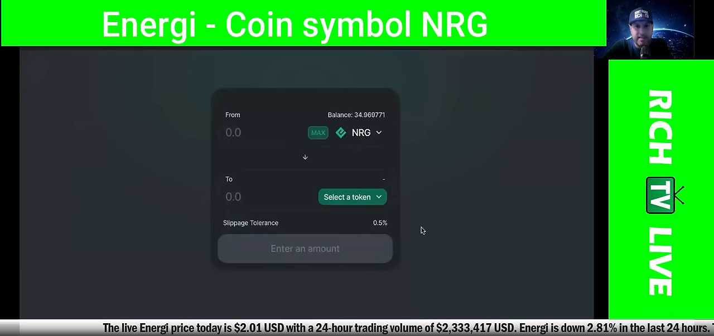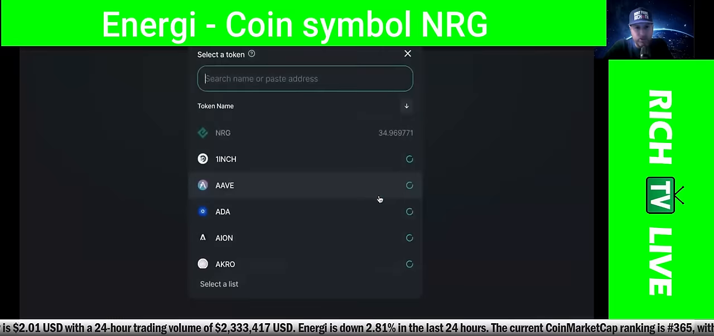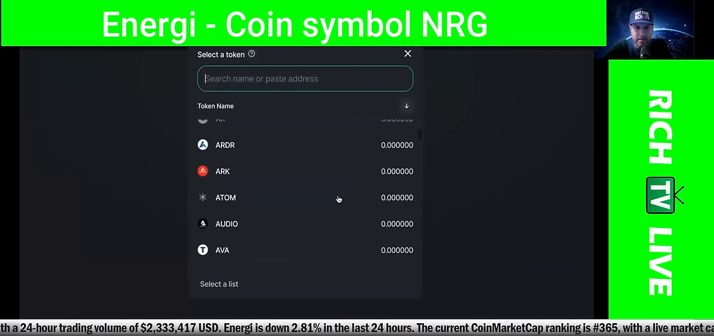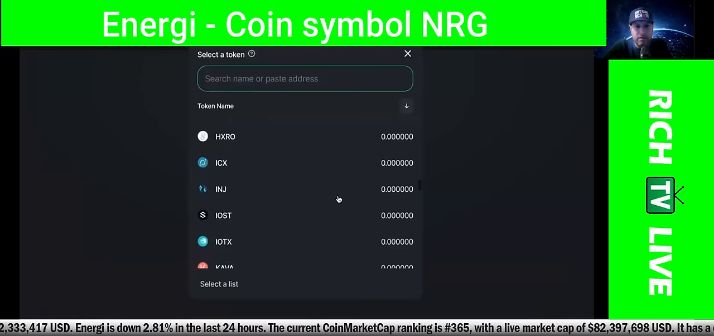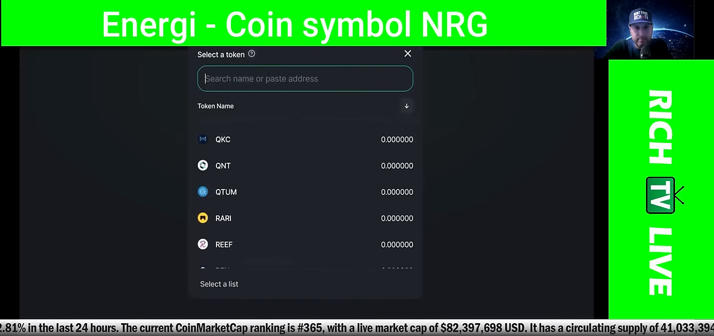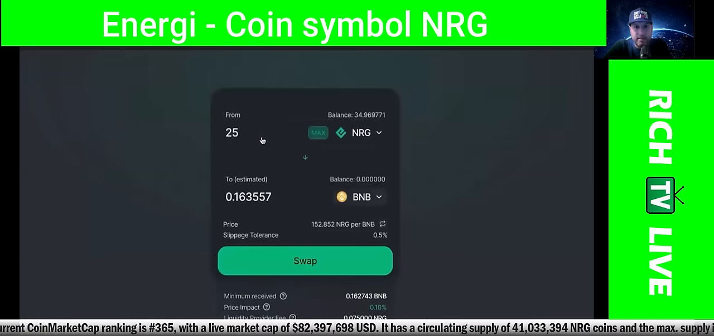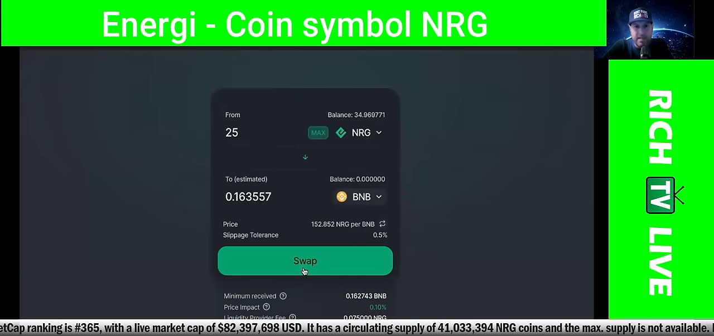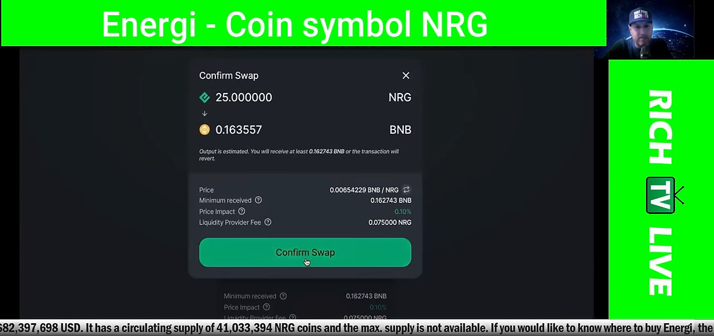We're now connected. And then from there, we want to put in how much we want to swap. So for this, we'll just do 25. We're going to scroll down and find our token, BNB. Here you go. We want to swap energy for BNB and then click swap. Make sure that everything you're swapping is correct and hit confirm swap.